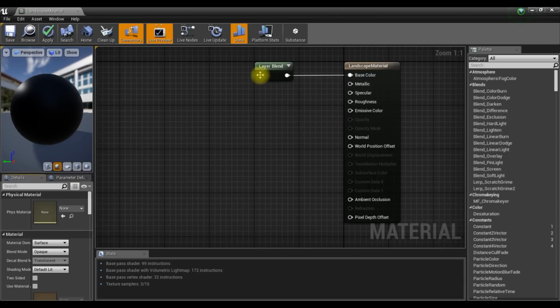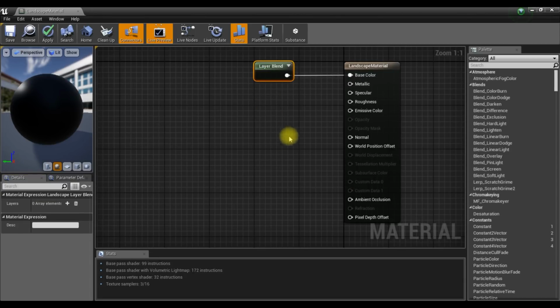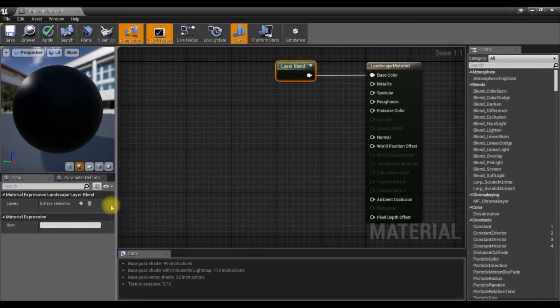Now there are some more advanced ways of setting this up, but if you are a beginner, this is really more for you. So with my landscape layer blend here, I'm going to go ahead and select it. You know it's selected because it's got that orange highlight. And then over to my left, I have my details tab, and I have layers right here. In my layers, you can see I have 0 elements, and each one of our layers is going to be a different element. So I'm going to go ahead and just pull this up so you can see.